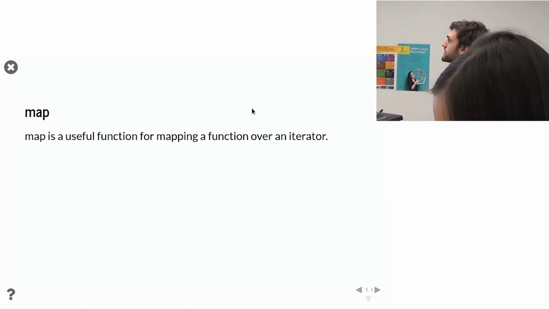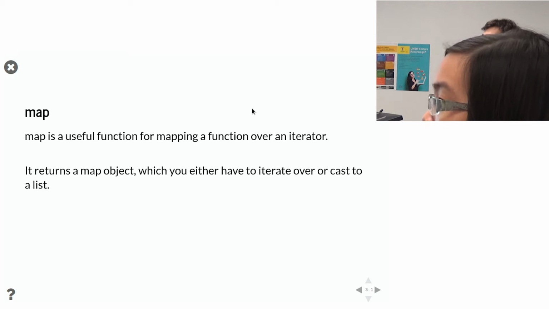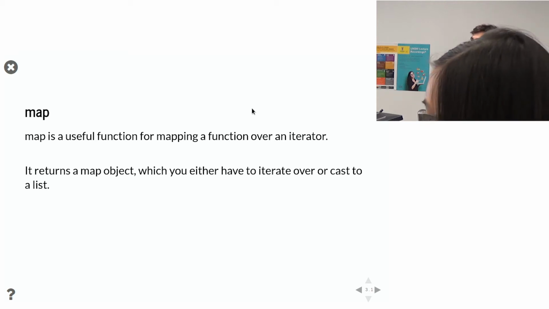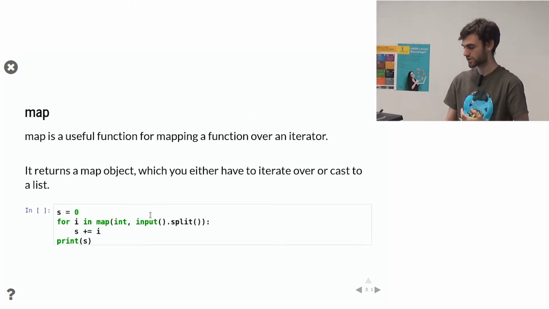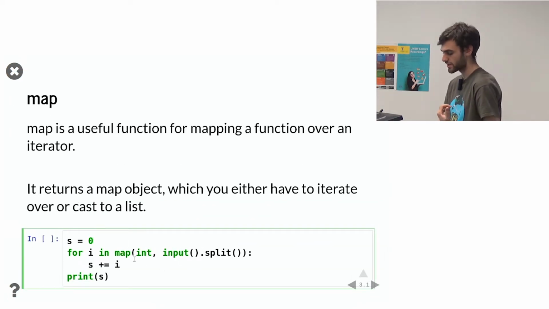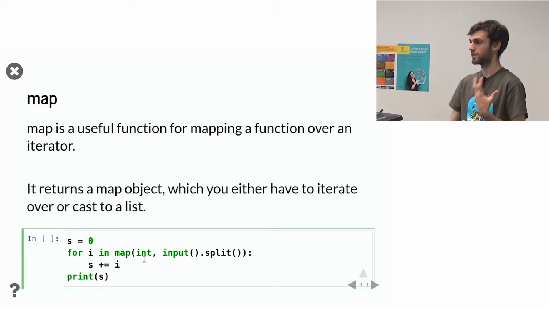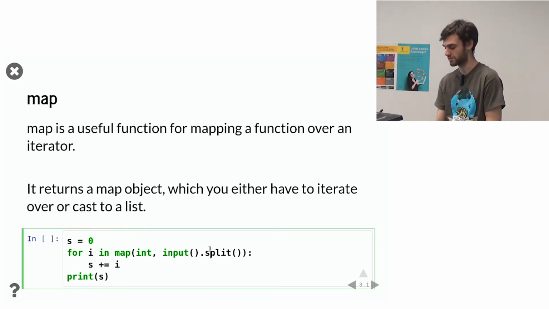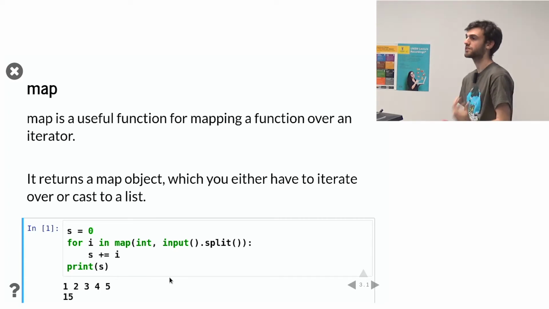So map is a useful function. What it does is it maps a function to an iterable. So if you have a list of strings and you do map int and the list, then it will convert all the strings in the list to an int, right? So if you have something like this, what we're saying here is we go through every element in the map of int of our input, which is split. So we put some input, for example, 1, 2, 3, 4, 5. Then we get 15 at the end.